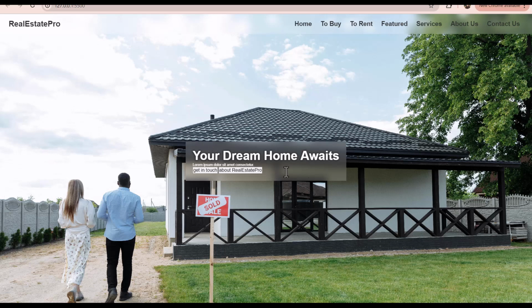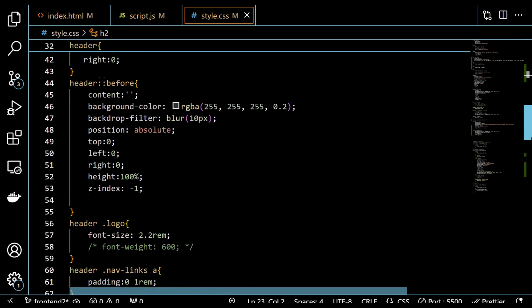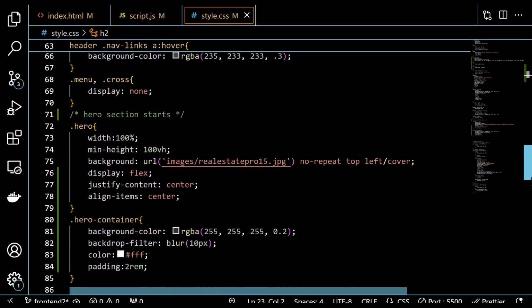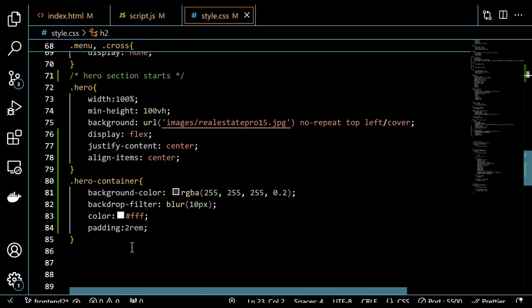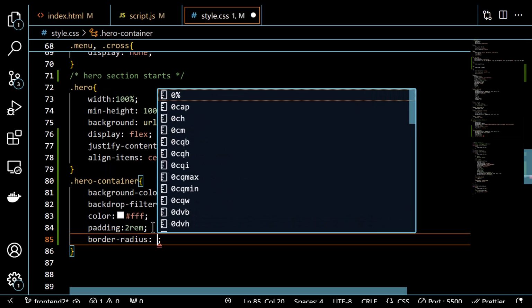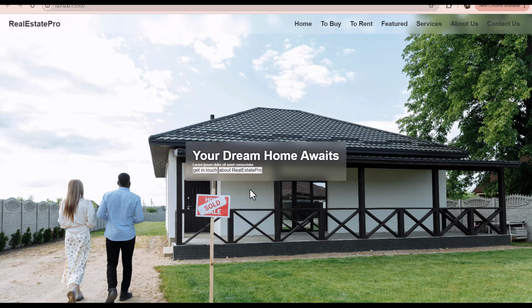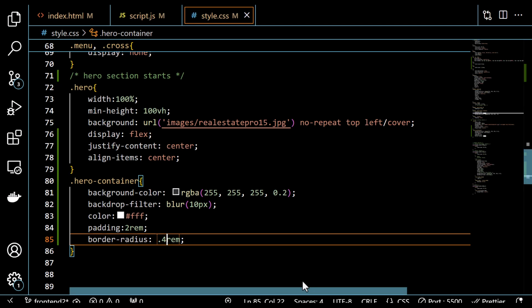Okay. Yeah, I think this is fine. Now let's start working on the hero container div. So let's go back to our hero container div. Over here, we have to give it round edges. So border radius is going to be 0.4 rem. Maybe a little bit more radius. Let's make it 0.6.